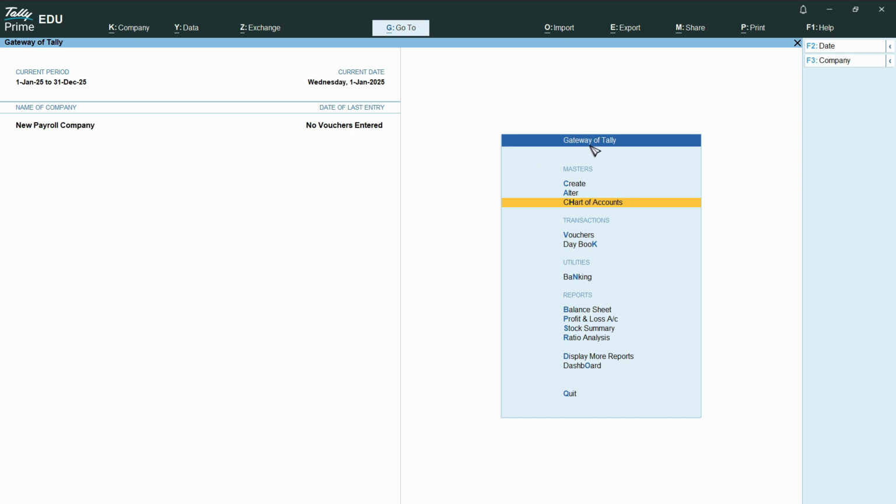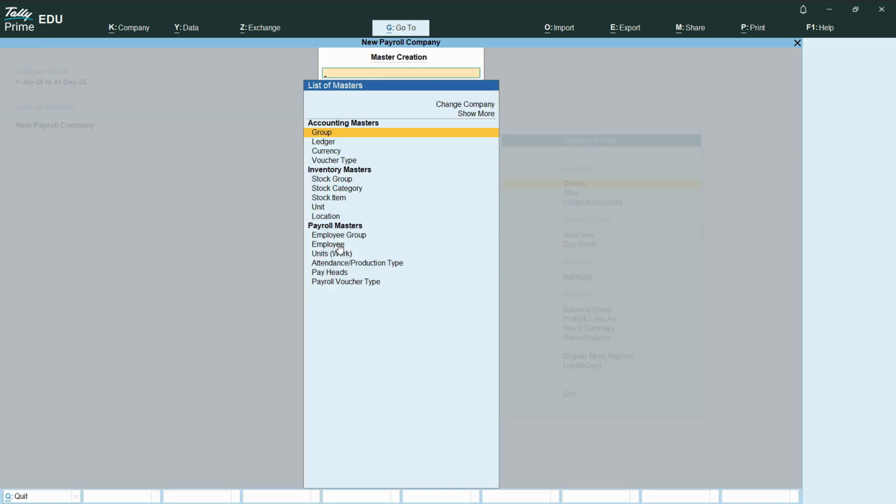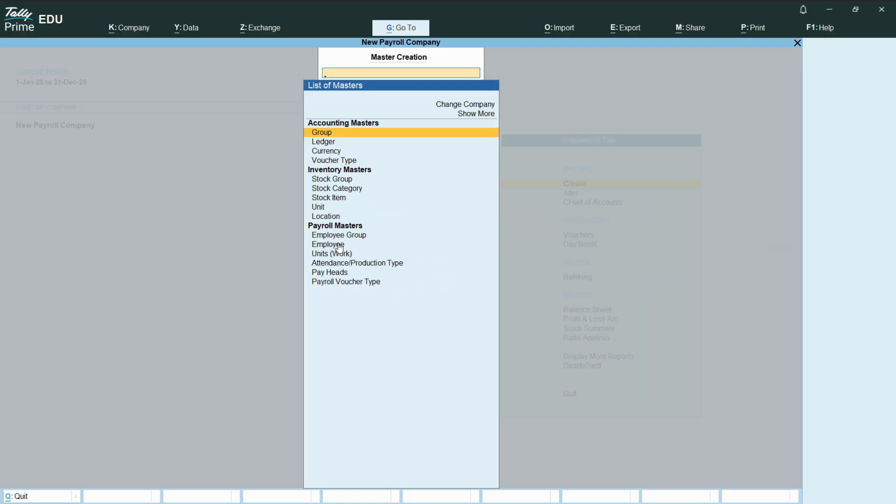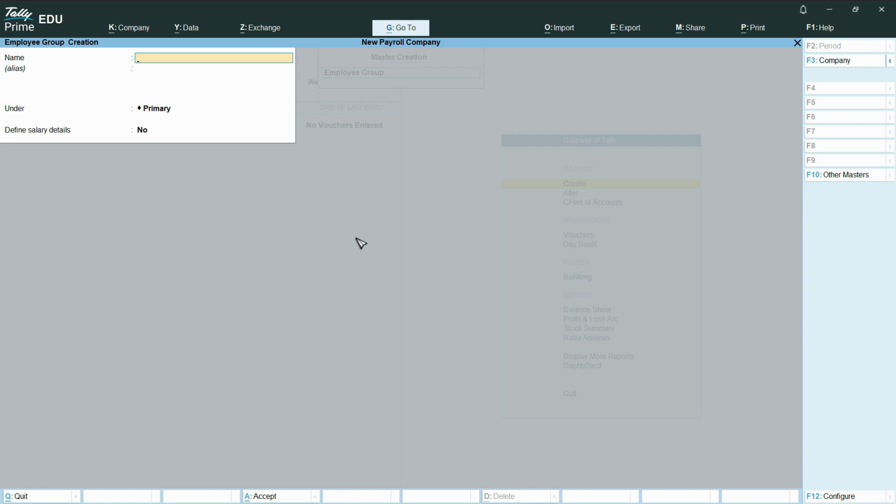Now from here in the Gateway of Tally, you don't see any particular change, but when we go to the create option, we see a separate category called payroll masters, where we have the option to create the employee groups, employees, units, attendance, pay heads, and payroll voucher types. In the payroll masters, we first create the employee group. So just go in this option.